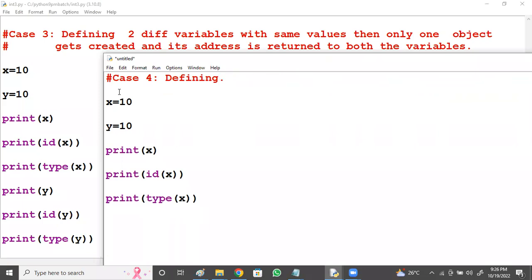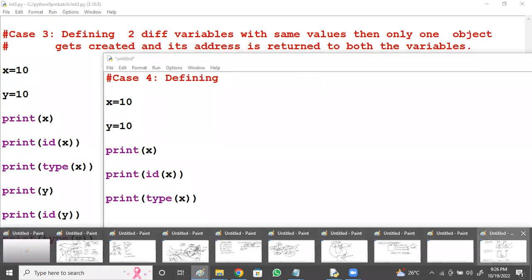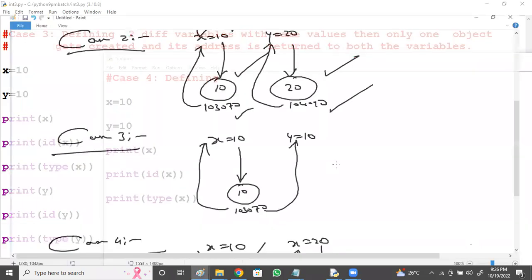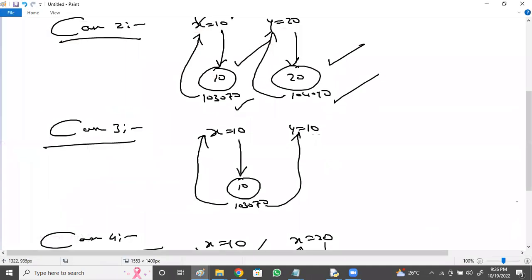Defining two variables with same name. Observe this case 4 once. Two variables with same name, X and X only, but X can store only one address, only one value.